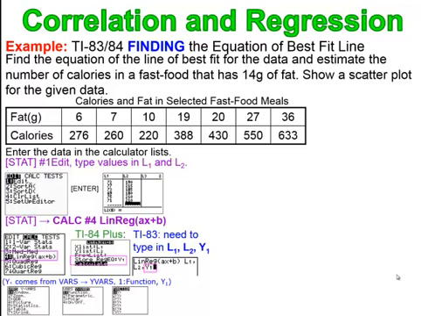Now if you have the older calculators, you're going to have to type in the L1, comma, L2, comma, and the y1. And you're going to have to go through the same process to get that y1. The L1 and L2, you do the second key and number 1, second key and number 2. But for the y1, you're going to have to go through this process.